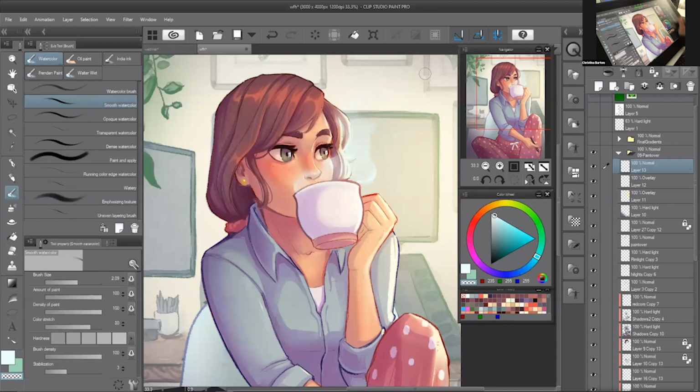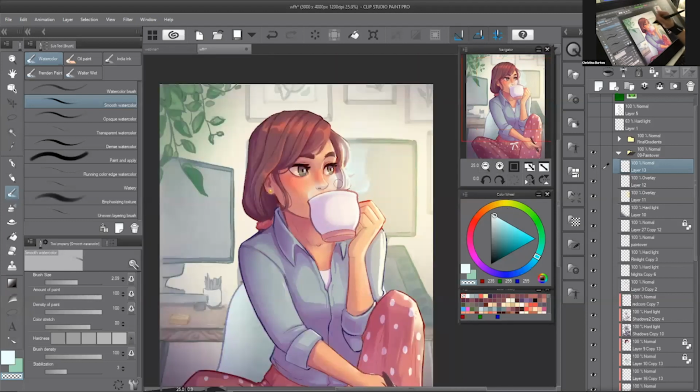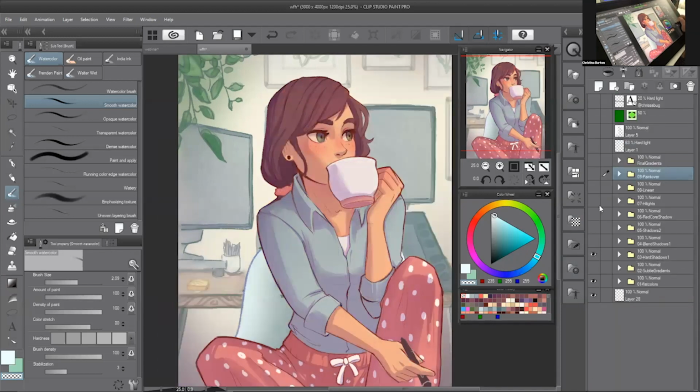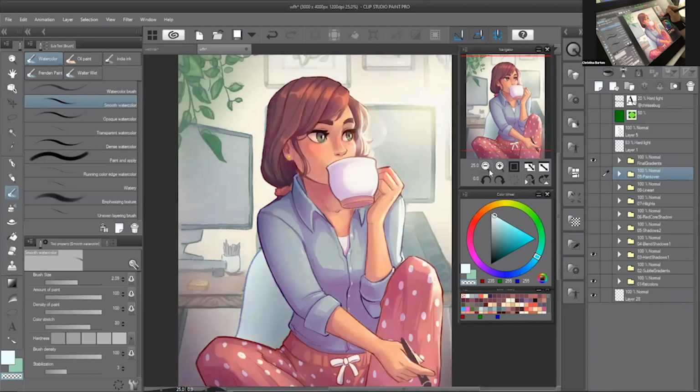Yeah, until you're satisfied with something like that. And if it's too distracting, it's always easy to just take down the opacity. Cool. And that's the steps.